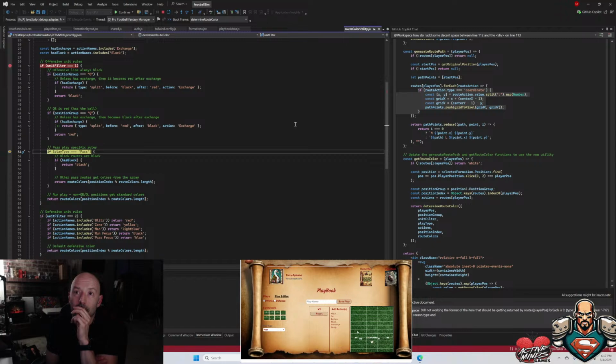All right, so what we don't have, other pass routes get colors from the array. That's if it's a pass. Run play: non-QB offensive line positions get standard colors. What are standard colors? Oh, no. On a run play, they're black.